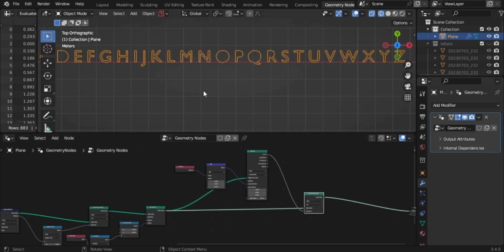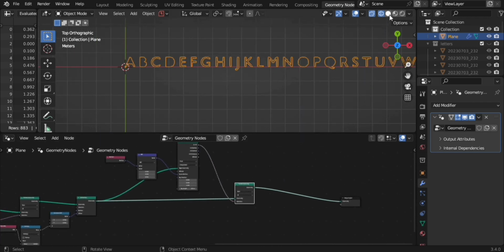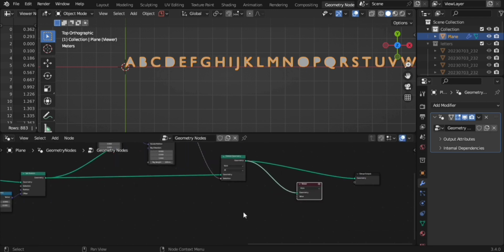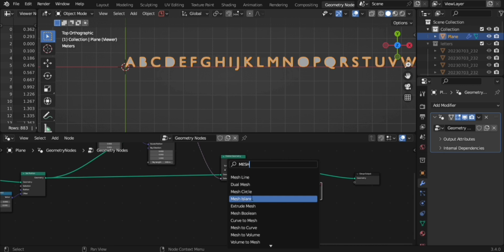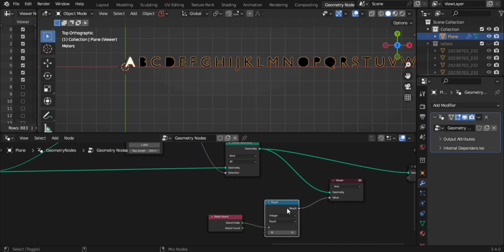Actually, in this case, what I came to realize when I was working with this, let's just use a viewer node, and I want to show you how the mesh island index flows. The mesh island, and we're going to set this to equal by using a compare node and see what happens. A is 0, B is 1, C, and so on, as you can see.